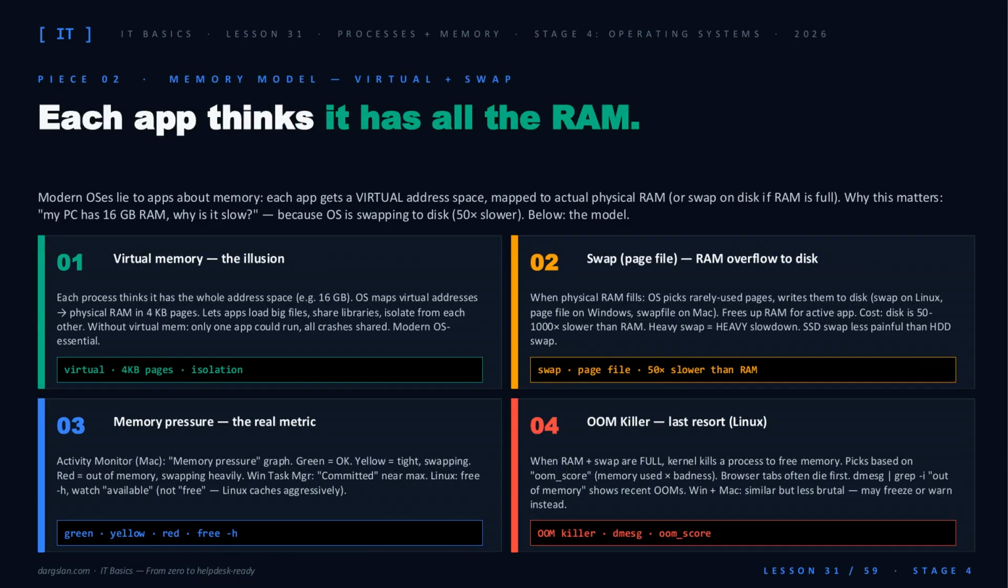Piece 2. Memory. Here's the trick modern operating systems pull. Every app thinks it owns all the RAM. The OS hands each process its own virtual address space, then quietly maps it to physical RAM in 4 KB pages, or when RAM fills up, to swap on disk. And that right there is your answer to "I've got 16 gigs. Why is my PC crawling?" The OS is swapping, and disk is 50 to 1,000 times slower than RAM.